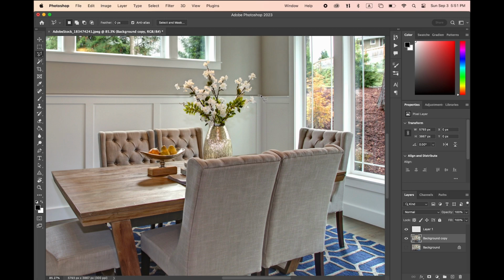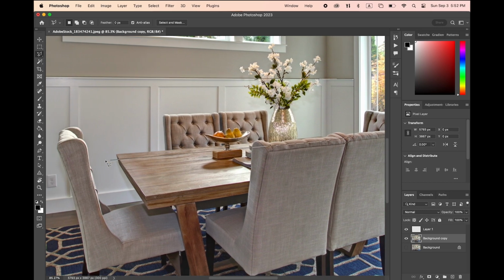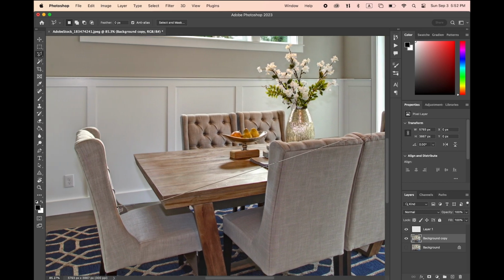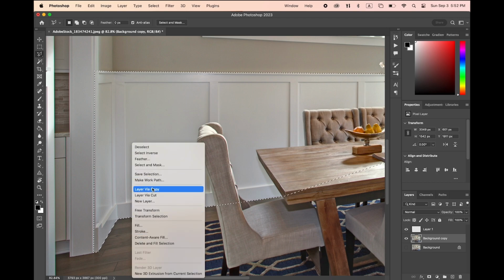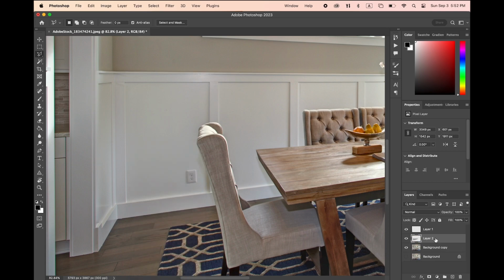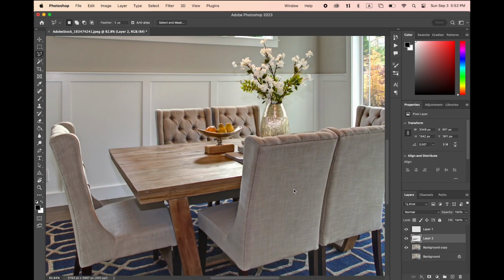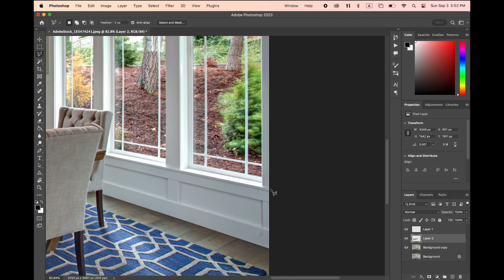I'm going to go straight past those flowers because we'll deal with those later. I'm going to go straight past all of the furnishings in the foreground because we're going to deal with that later. And then we just close that outline there. And I'm going to right click again, layer via copy. It will copy that section and make it its new layer. So now we have 1 and 2. And then we're going to have a final one.